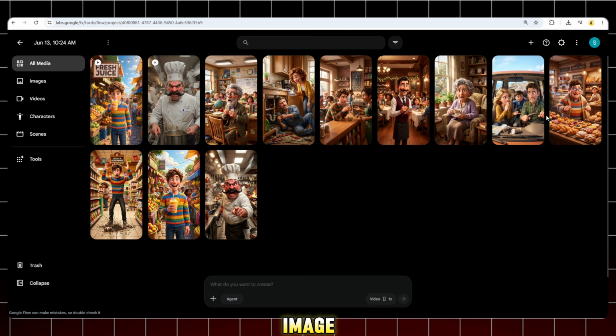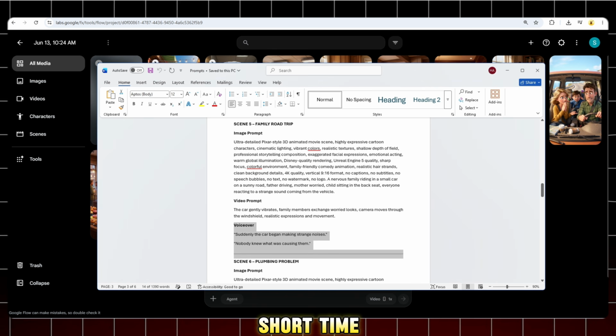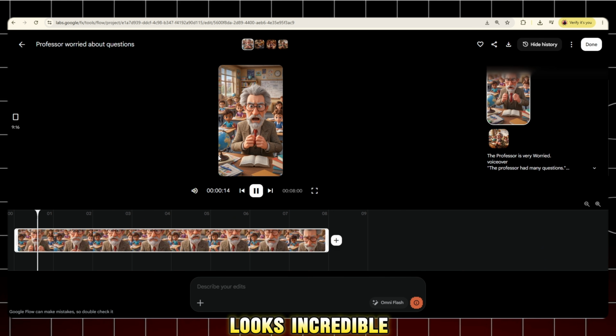Next, I take another image, paste its prompt, and generate the video. After waiting for a short time, boom! Another professional quality video is ready. This one looks incredible as well.